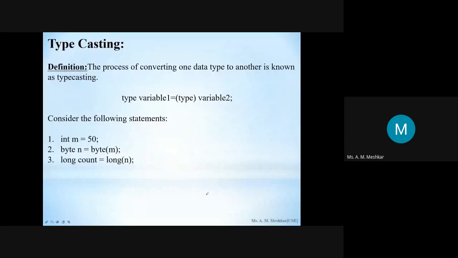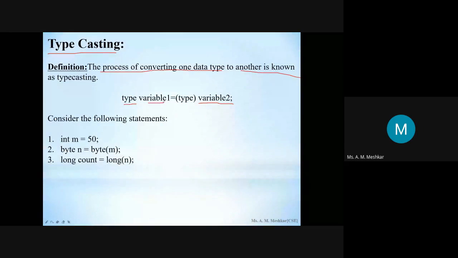Okay, then since we have studied the various data types, now we can move towards typecasting. So typecasting is, you can see the definition, the process of converting one data type to another data type is known as typecasting. See the syntax. The variable 2, which is of some different type, you want to convert it to the type of variable 1, you just have to mention here in brackets the type you want to convert it to.